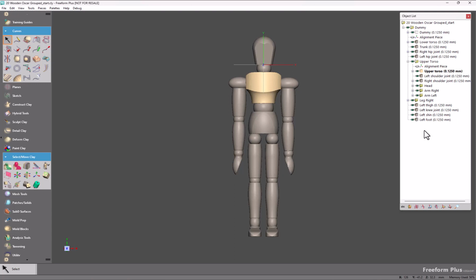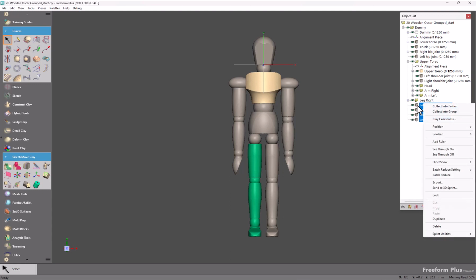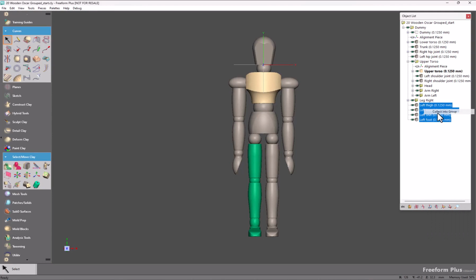To begin, in order to create a group, it's the same way that you would create a folder. You select the items that you want, open the context menu, and instead of collect into folder, collect into group. This automatically creates an alignment piece for you, and that will be centered in the middle of all of the pieces that have been grouped. I prefer to move it to the top, so I always know where it is. You can see this is the alignment piece, and I will activate that.